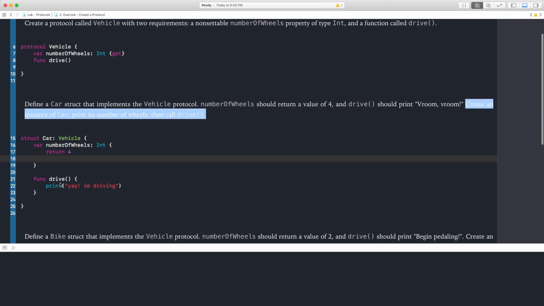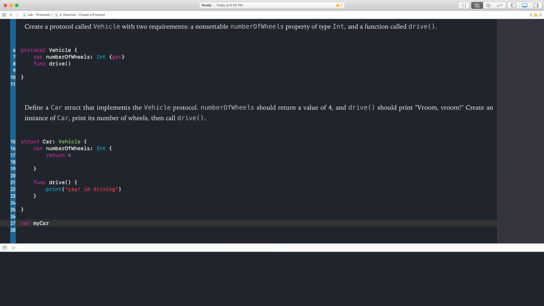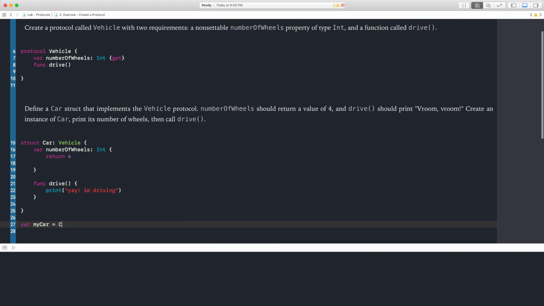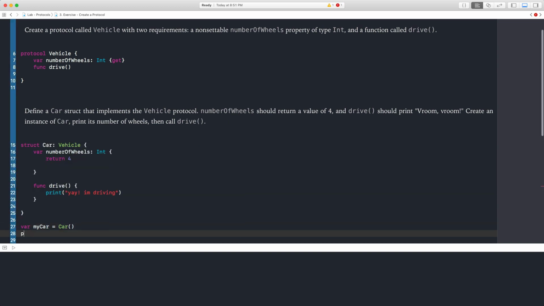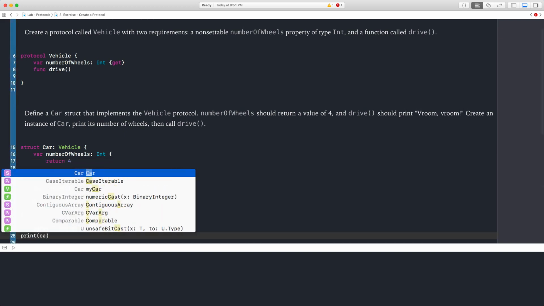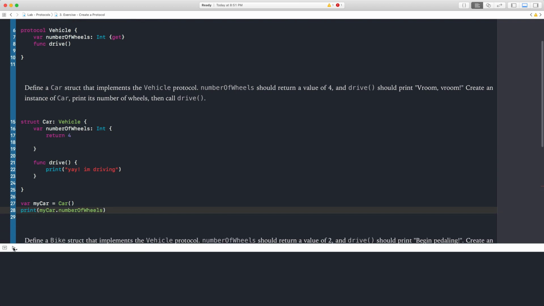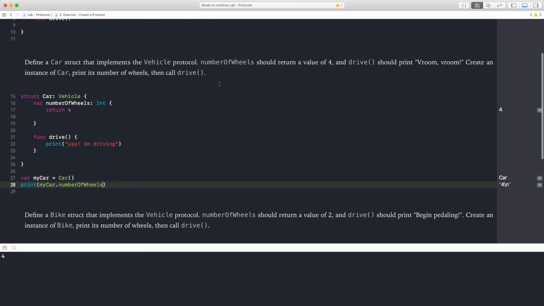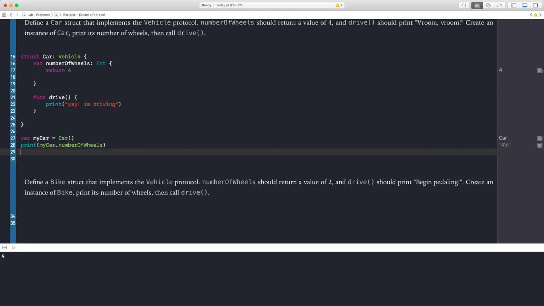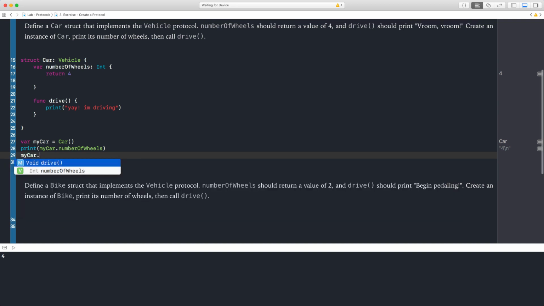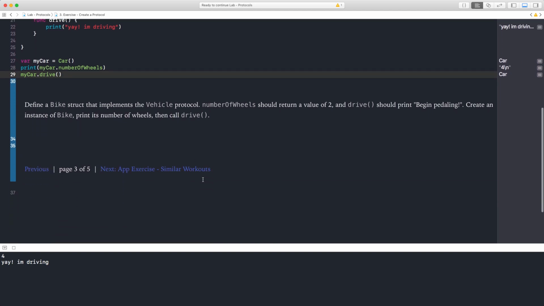Create an instance of car, print the number of wheels. Okay. So var my car is an instance of car, and I'm going to print my car dot number of wheels, and it should print 4. Cool. All right, print the number of wheels, then call drive. Sure. I'm going to go my car dot drive, and it should print yay, I'm driving. Cool. All right, let's move on here.